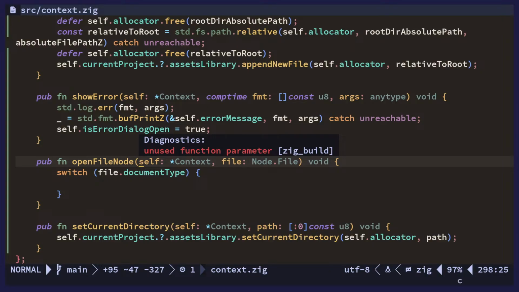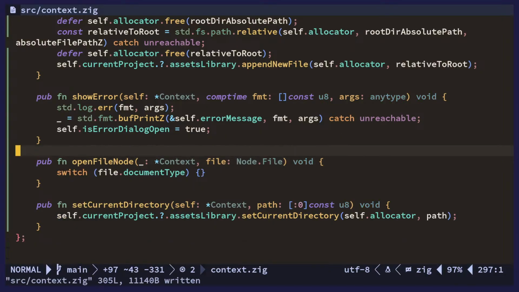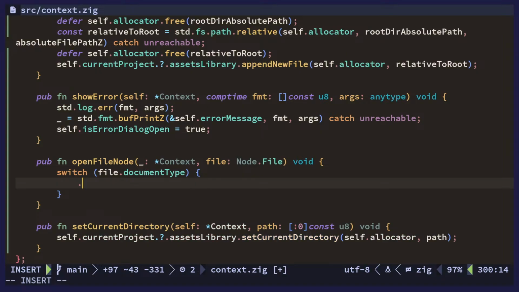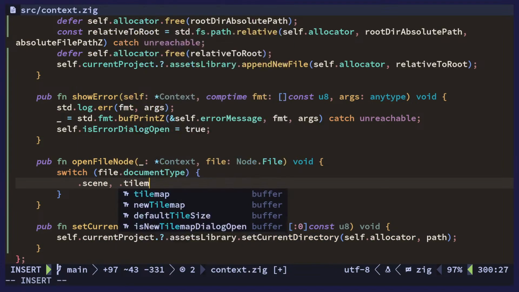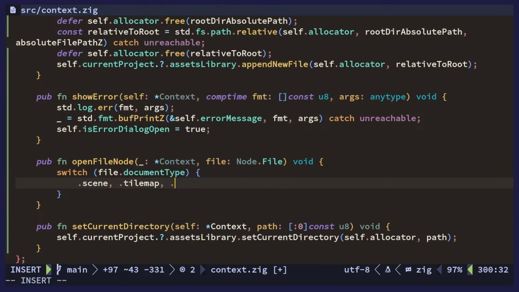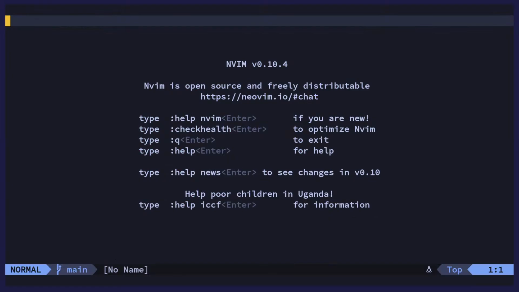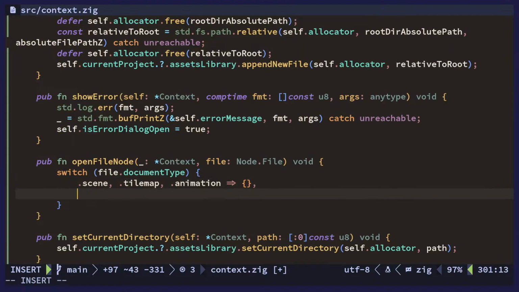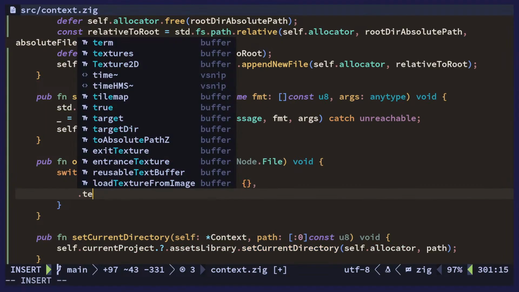All right, I'll just do this. And yeah, I'll just do scene, time map, and what else do we have? Animation. Let's do inline, or yeah, I'll just do whatever there. And then the other one was texture.